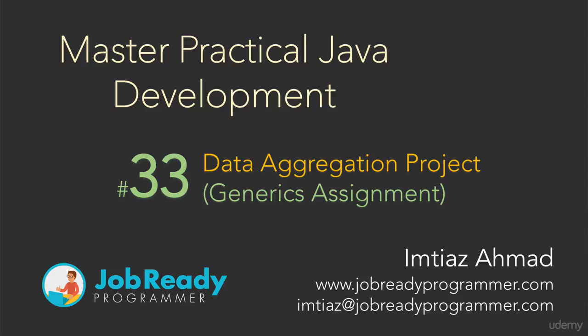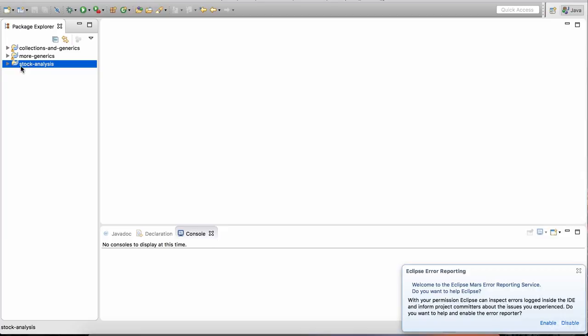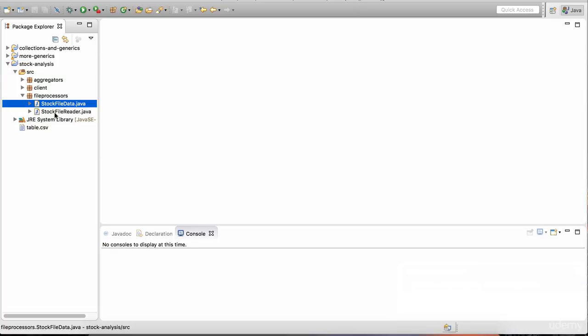Now we're going to work on an assignment, and it has to do with this stock analysis project that you worked on several lessons ago when we were talking about files. You created this file reader class in the file processors package, so make sure that you already have that code in place before starting this assignment.